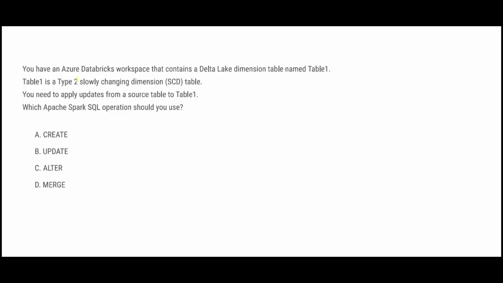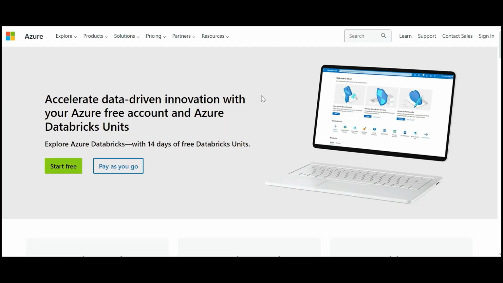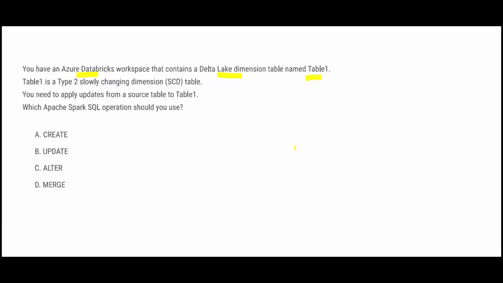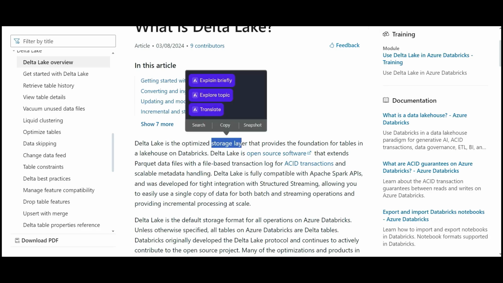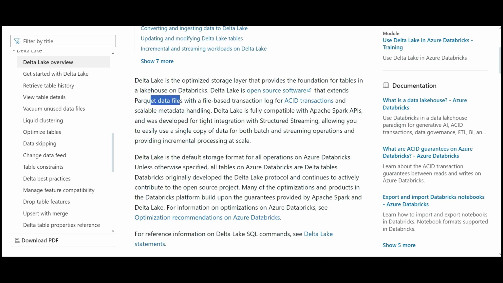So you have an Azure Databricks workspace. It contains a Delta Lake dimension table, table 1. If you want to operate with big data, lots of data, then you use Azure Databricks. Databricks is a separate product, but Azure Databricks is an extension of the same product. Okay, so you're trying to create a Delta Lake dimension table. If you are wondering what Delta Lake is, it is an optimized storage layer. You can connect to Parquet data files.